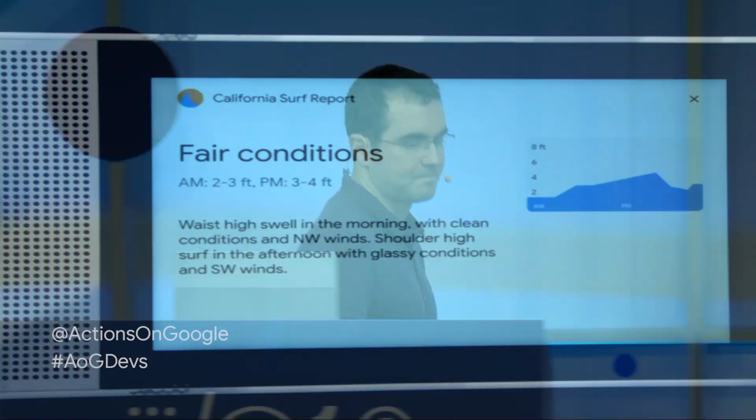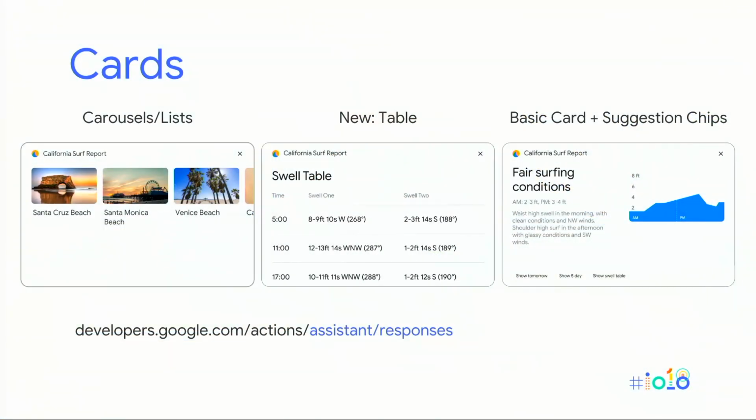OK, great. Now it looks much better. So we have a nice visual for it rather than huge lines of text. And here are some other kinds of cards you can use. There's a carousel list card that allows you to display a set of things that the user can choose from. There's also a newly introduced table card.